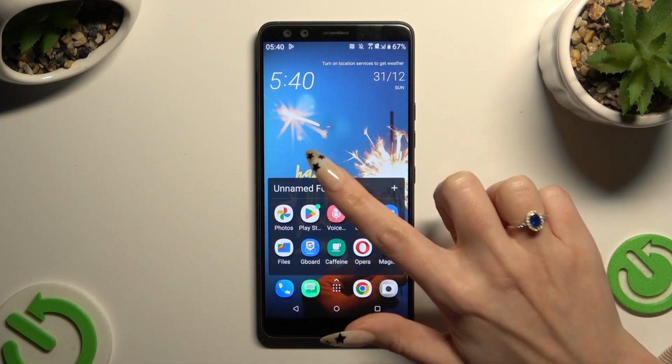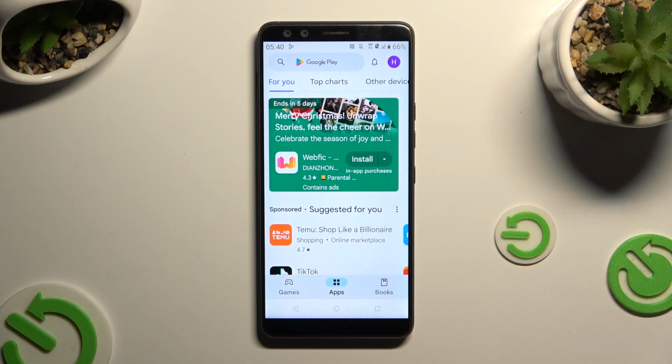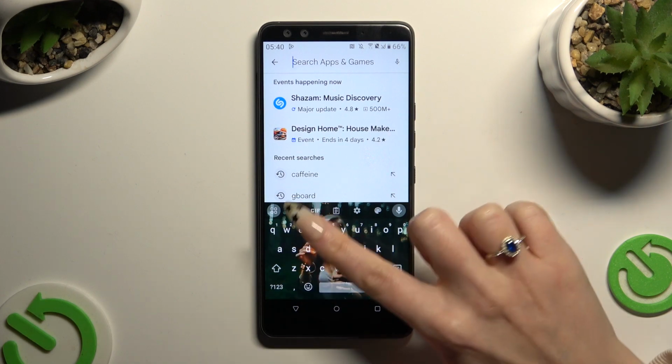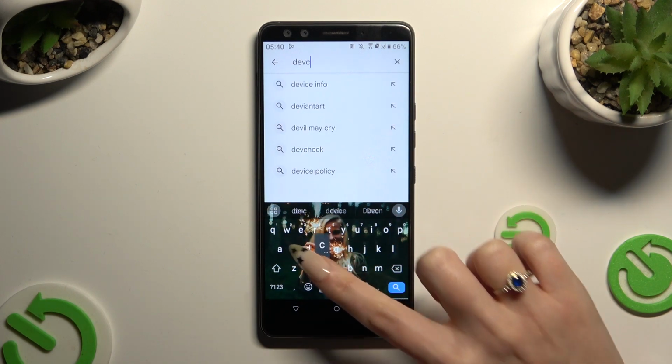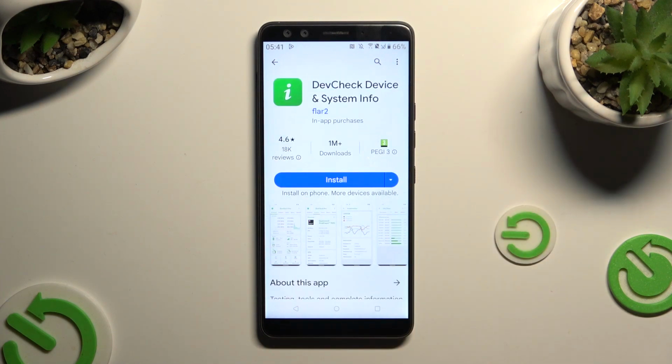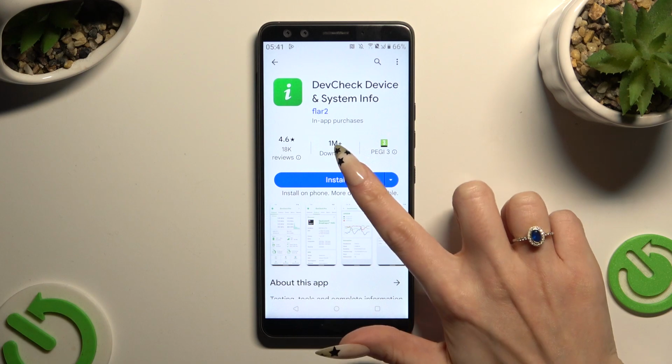Begin by opening Play Store and clicking on the search bar. Then type in DevCheck and install this free app from Flar2 developer. DevCheck device and system info. When your app is ready, open it.